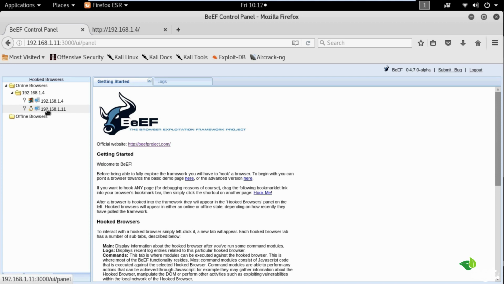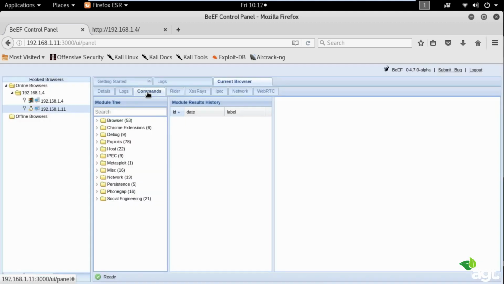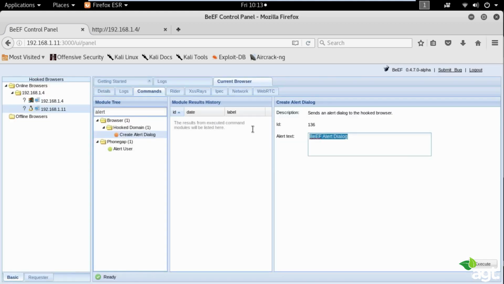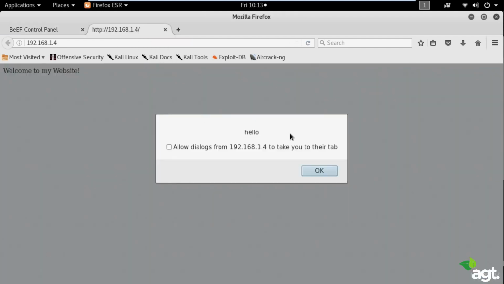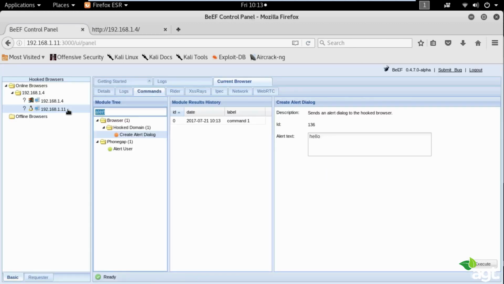In my case I'm going to select the Linux browser and go to commands, and here you have a bunch of options. So first of all, let's use the alert and put any message you want in the text field and click execute. And you can see here the alert has appeared. Another cool option is the social engineering pretty theft.